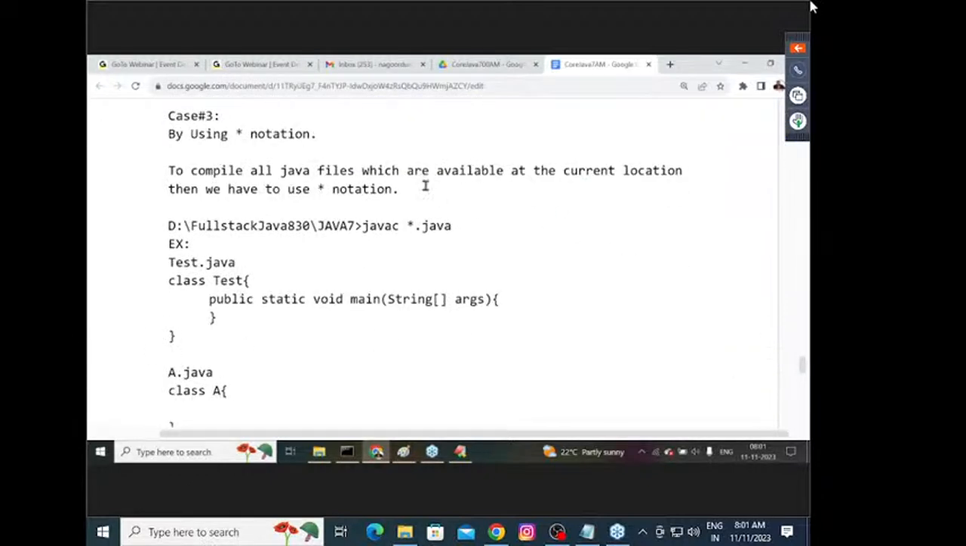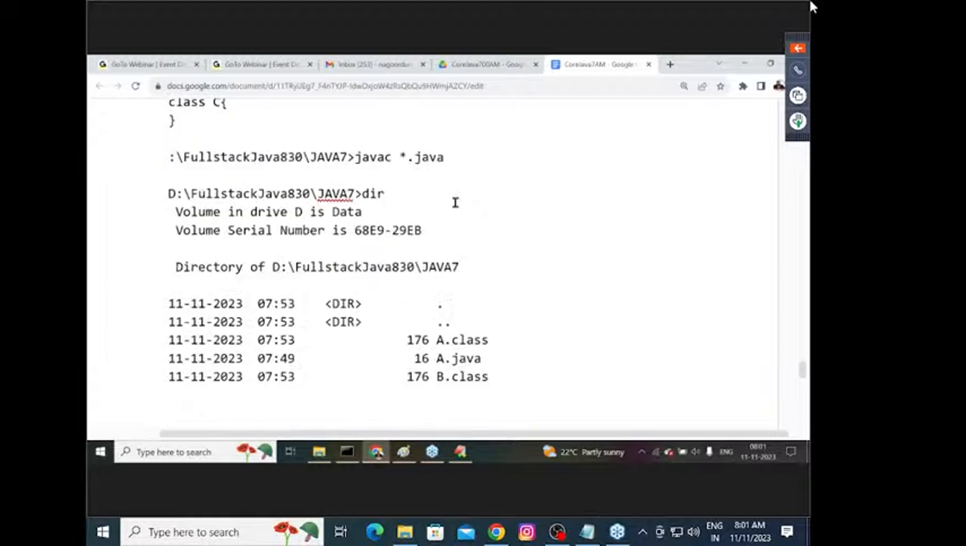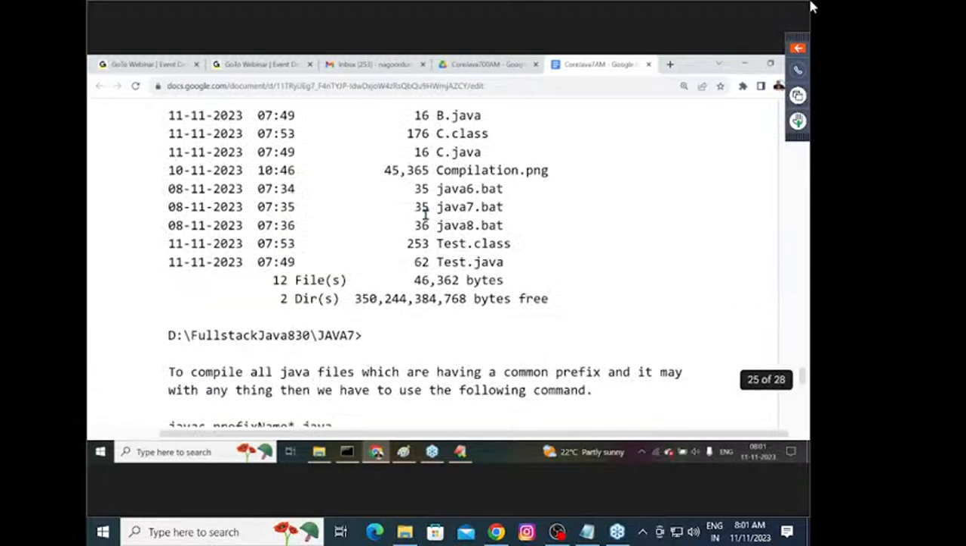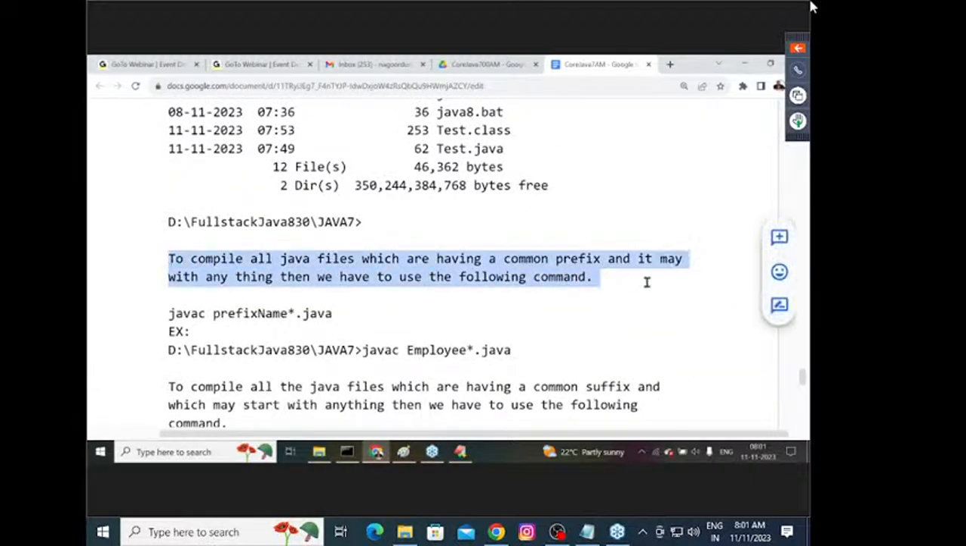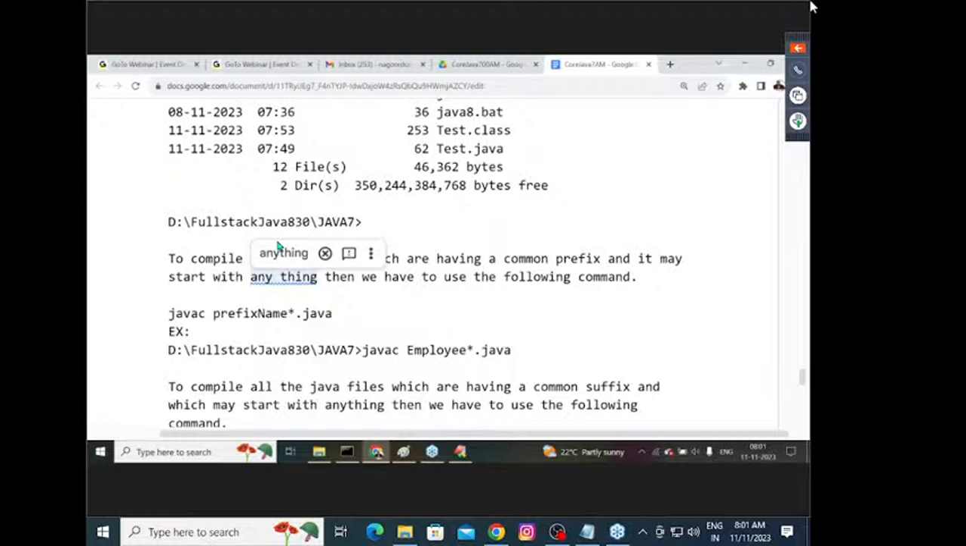Another one is by using star notation. To compile all Java files which are available at the current location, we have to use star. At the same time, to compile all Java files which are having a common prefix, it may end with anything, but start with the prefix. It may start with anything.